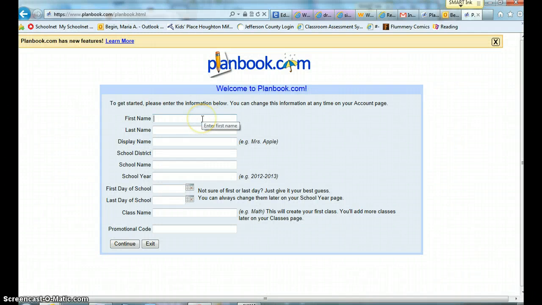Okay, so the first thing that comes up is the basic information that it wants to know from you. I do not get any email from these people, so that's really not a problem. They will not send you a bunch of spam or anything like that. It's not wasting your time. It's just something that they need, I guess, in order to fill in later.